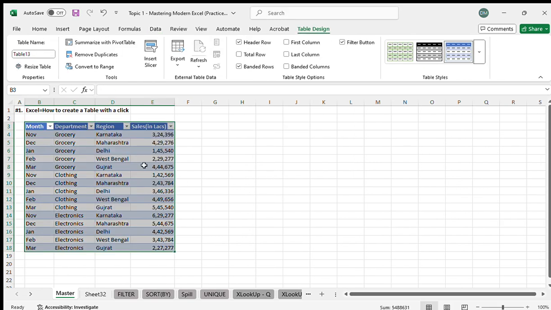The table is created. As simple as that, right? You see, drop down has come. It will capture all the details of that particular column. Everything has come, correct? With just click of a button. Now, by creating this table, right, what happens? One tab has been activated. If you see on the top, it's table design, correct?